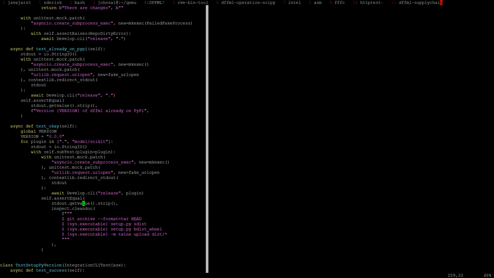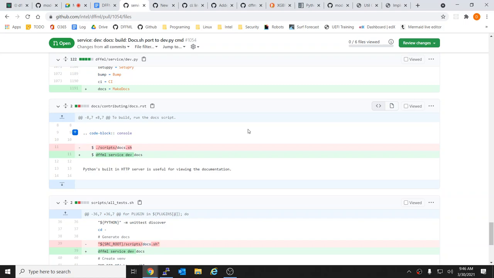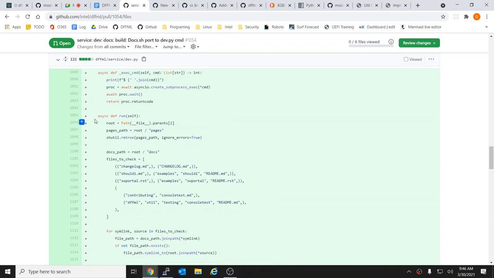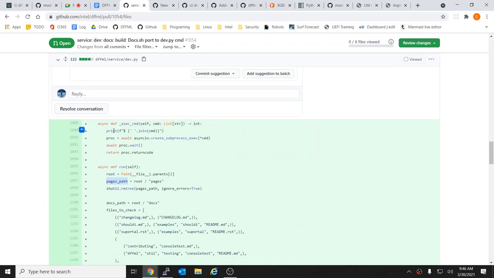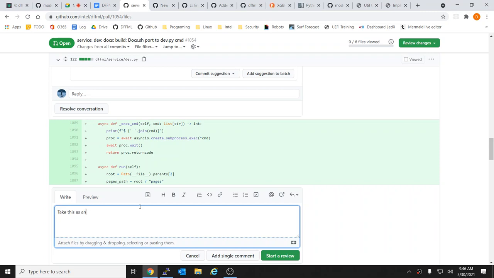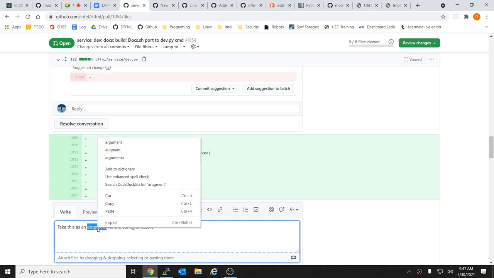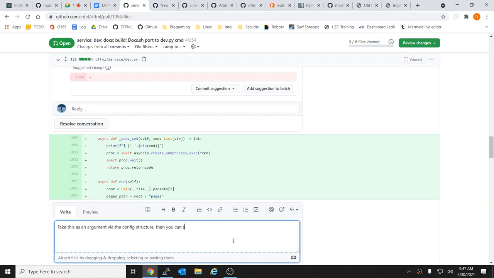Also, you probably want to make sure that when you do those link creations and stuff, you check that you created all the right links. So I would add tests for that, and I would add support for doing this to a target directory, so that way you can create a temporary directory. So for example, all of these docs paths, right? I would say this root, take pages path as an argument, take this as an argument via the config structure, then you can set it to a temporary directory for the tests.